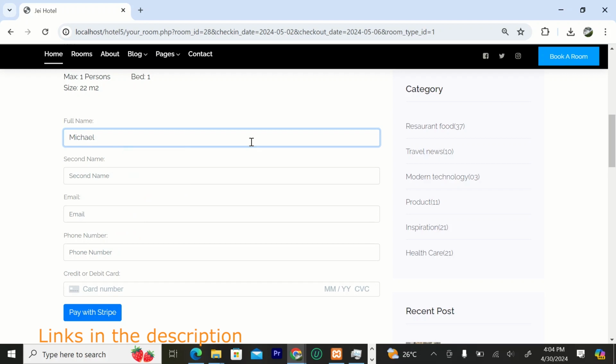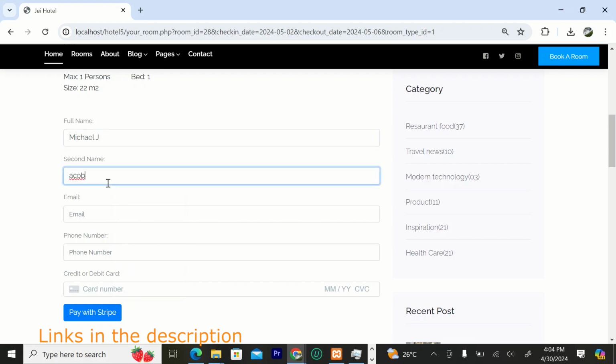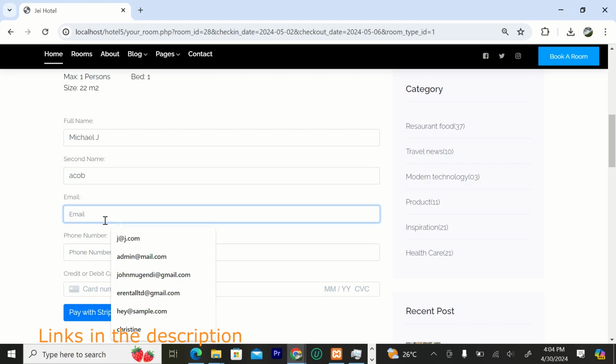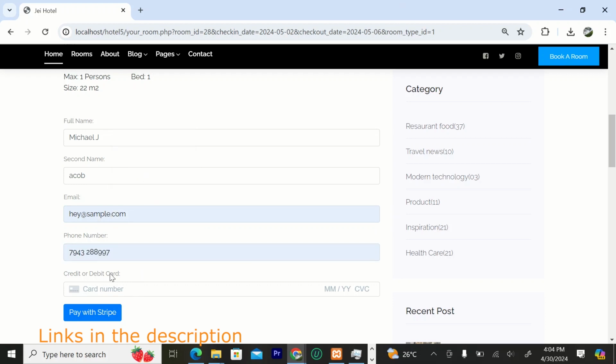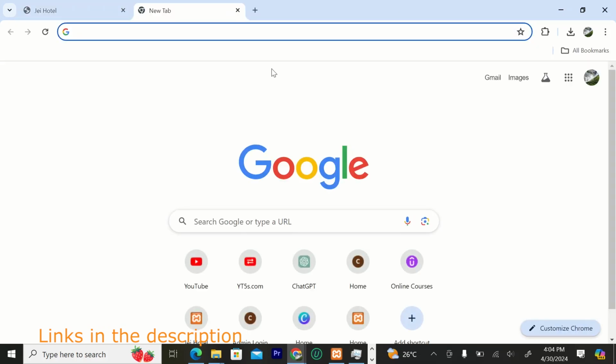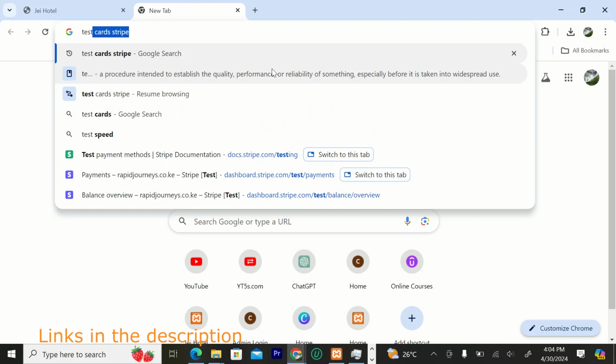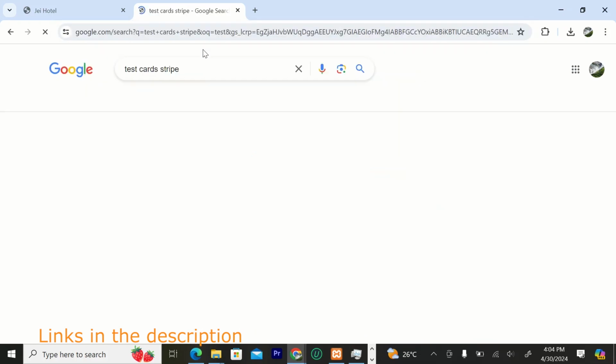Let's just try something like Michael Jacob as a first name. Let's put a second name here. Then for the email, let's just use hey@sample.com, just an example. For the number, we can just use generic ones. Then for the card number, let's use the test cards which Stripe gives us. Test card Stripe, let's click that.